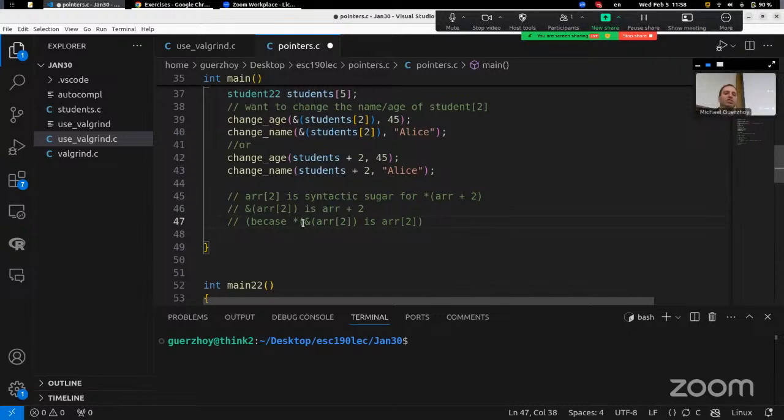So here you're just saying, well, like address of and then get the value. Well, that's the same as saying array plus 2. But another way of thinking about it is just remove the star. Right? Does that make sense? So that means that I can just say something like this.